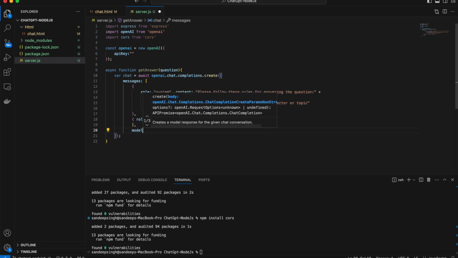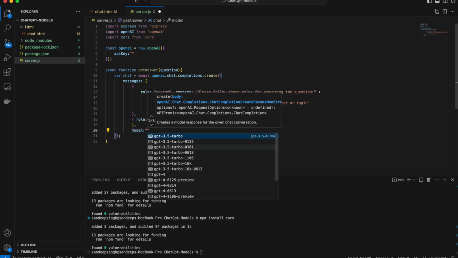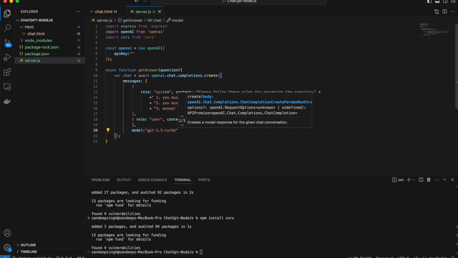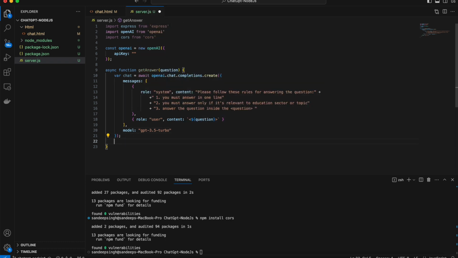Now we have to use the model. I'm using the 3.5 turbo model. So I guess this is it. Now what it will do is send the request to ChatGPT with the question that we have and the rules it has. We can also send the history, we can also send the context. For example, we are reading something from a document and ChatGPT should analyze the document, observe the question accordingly, and if it's there in the document, it should answer from it. All those things can be done here in the messages itself.